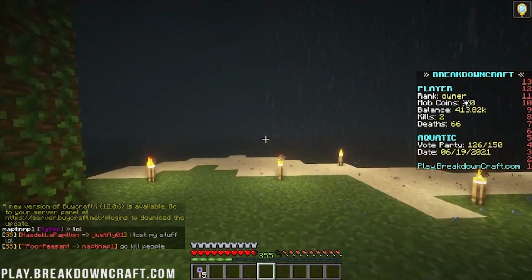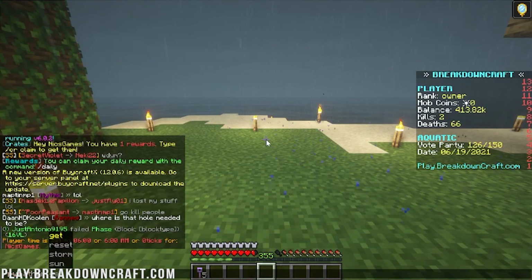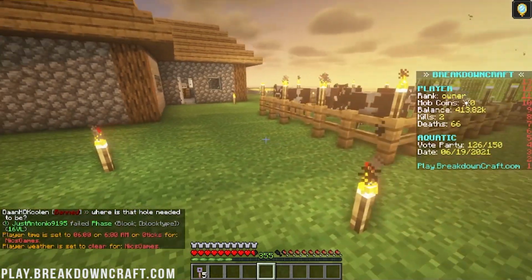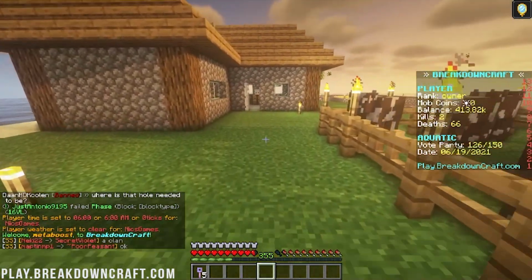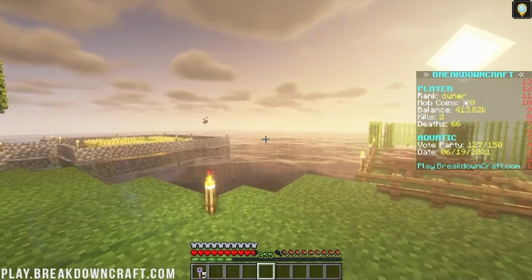Now, one thing I will say is that this doesn't look the best. So we can do /ptime day and /pweather clear. And there we go. That is kind of the shaders we all expect. Now, this is BSL shaders. This is a lighter shaders pack in comparison to others that are out there, right? So that is something that we need to keep in mind.